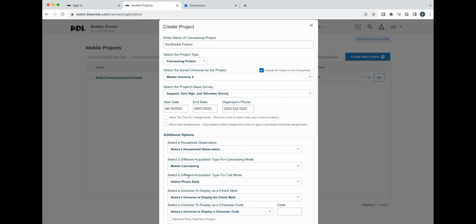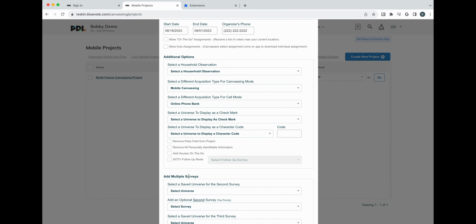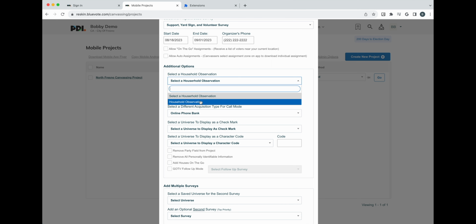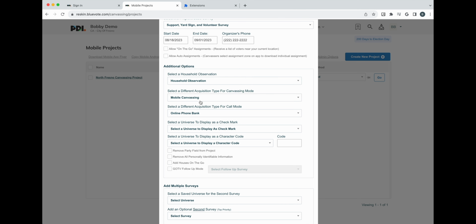There's also additional options that you can click on down here that have a whole lot of other options. The one that I'll talk about today is really this household observation. If you would like to select the household observation, you can. It basically just adds a series of flags and response codes, like for example, has children, pets, flags, etc.